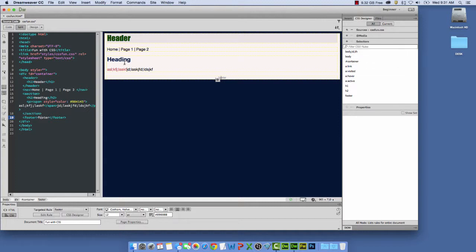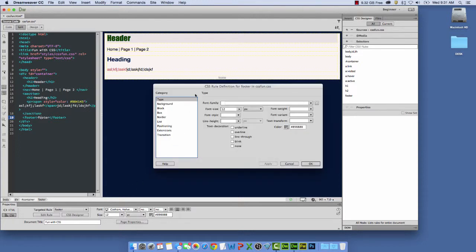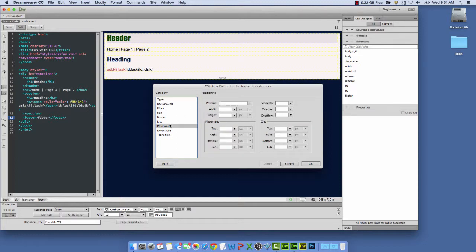The last thing I wanted to say is that once a rule has been set up, you can edit it by clicking on the Edit Rule box, and it's going to give you this legacy box that Dreamweaver's had for a long time that really gives you a lot of other options. So sometimes people like, for instance, working through some of these options rather than working through the CSS Designer.